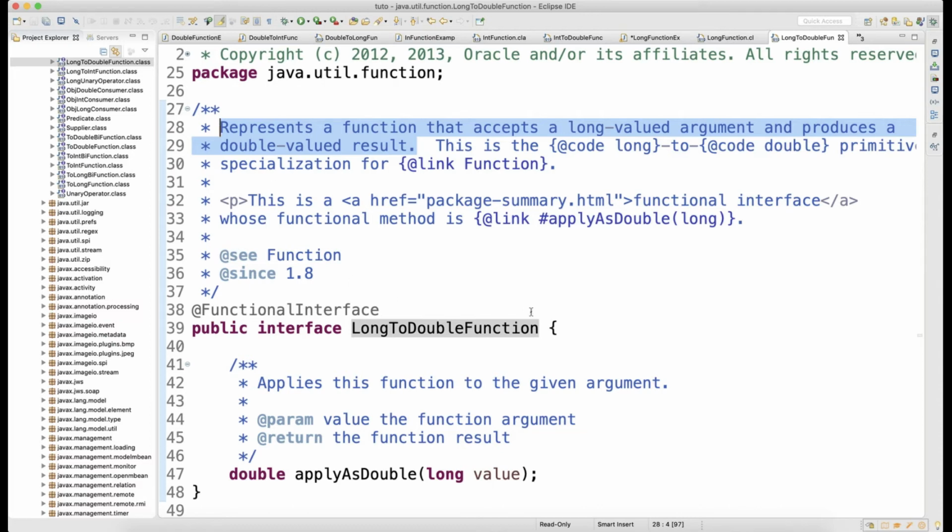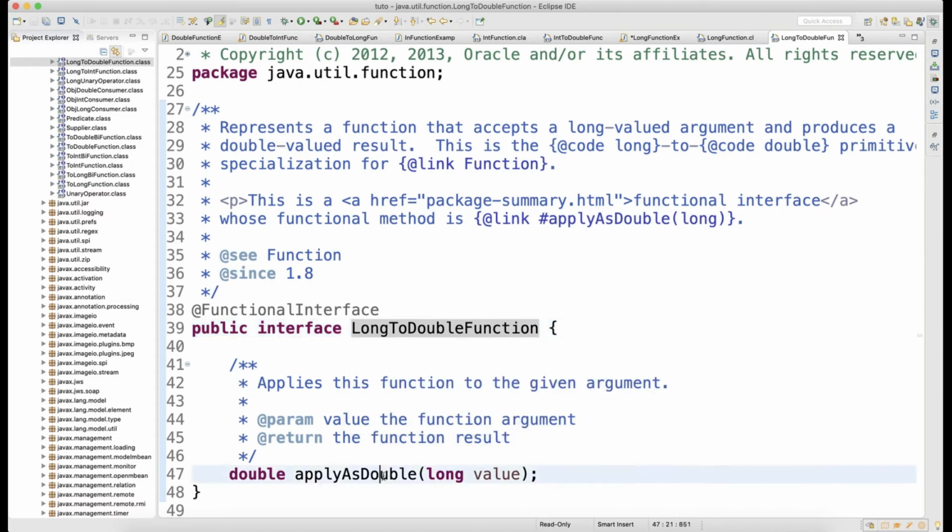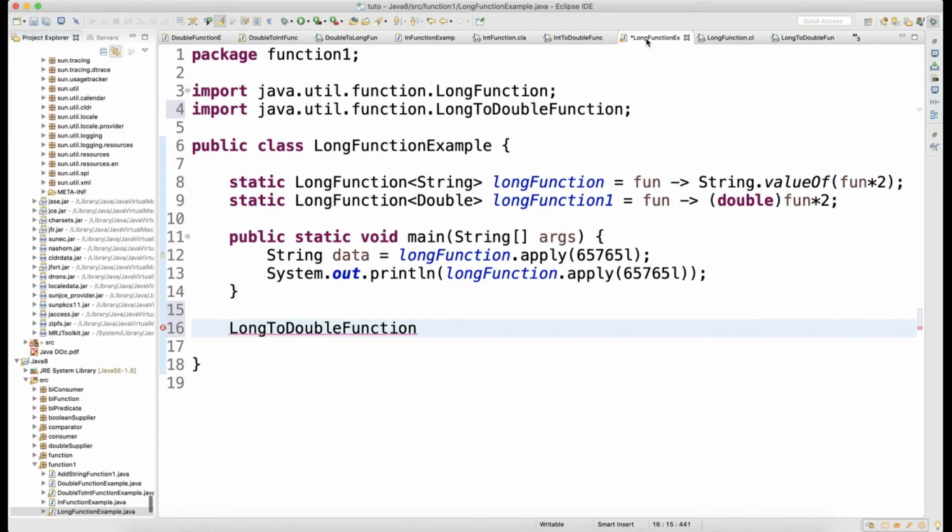So here I don't need to mention what output I want in angle brackets, because this method itself internally does the same thing. And where is the implementation for this method? The implementation is whatever function you write in your Java file, that is the implementation for this applyAsDouble method. So let's see how this works.